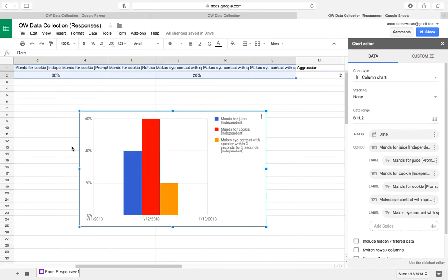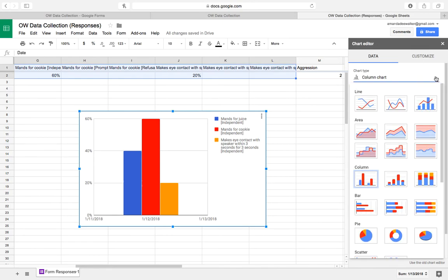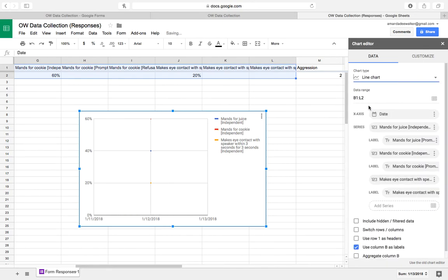Now my chart is inserted, but it's obviously in bar graph, and that's not very helpful for me, so I'm going to change my chart type to a line graph. Now I only have one data point, so it doesn't give me too much information, but that's okay. I will go ahead and just fix this graph up to how I would want it for the future.